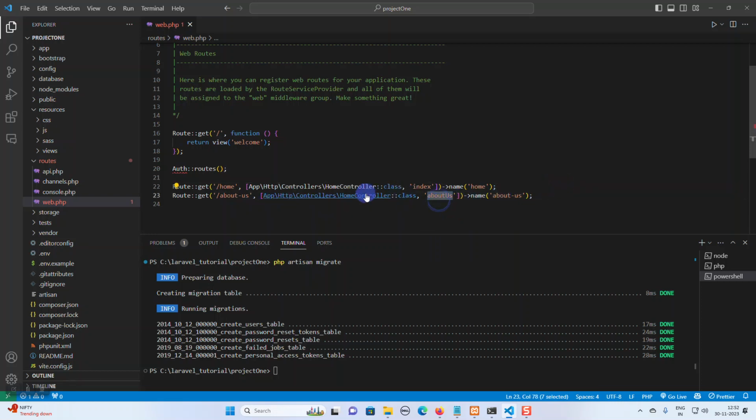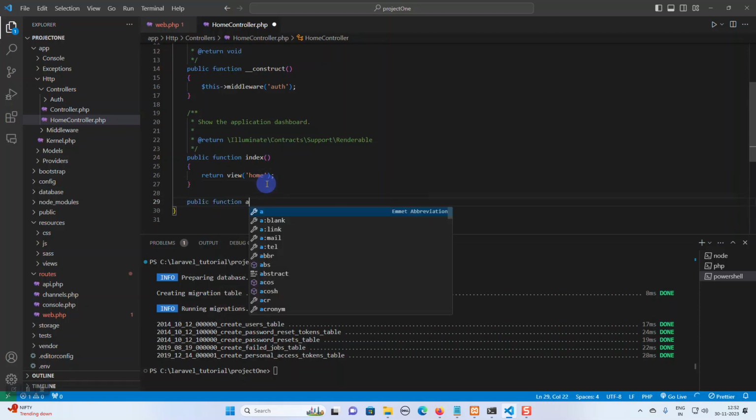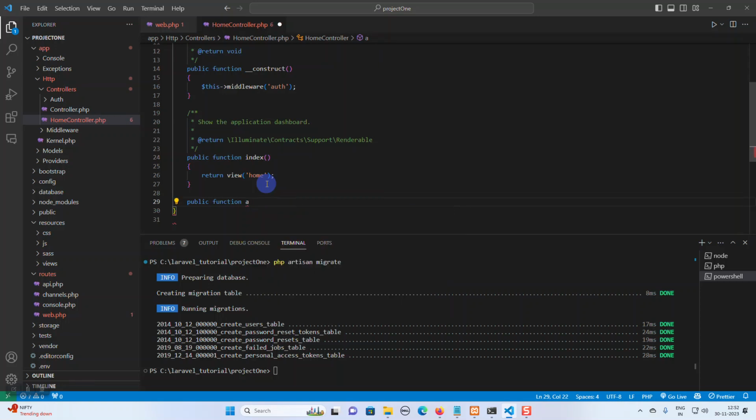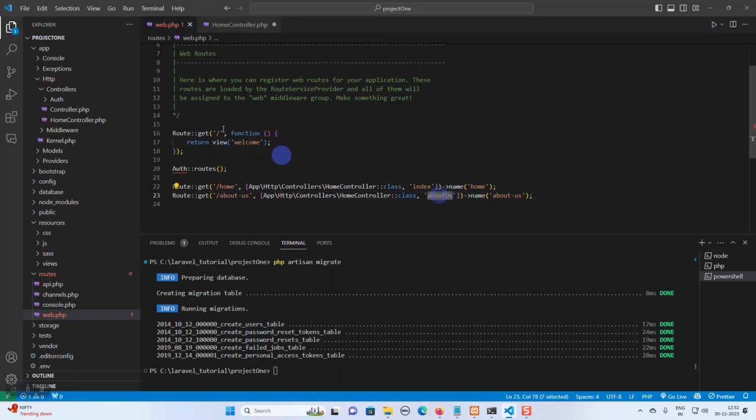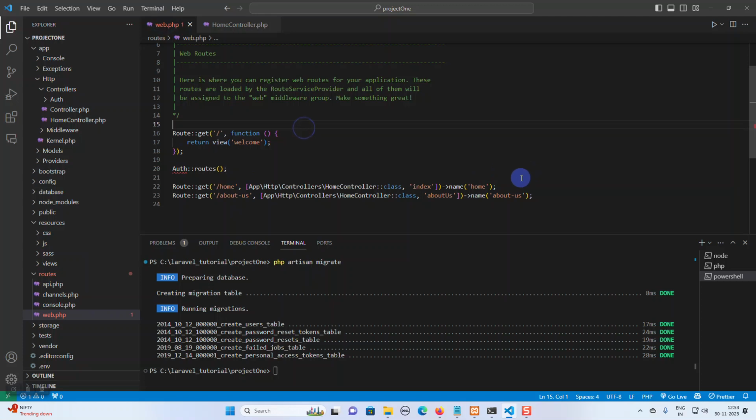And let's open the HomeController and create a public function about us. We can copy the name from here, go to the controller, paste it here, and here we can return whatever we would like to return. Simply let's return about us. Now go back to the web.php.